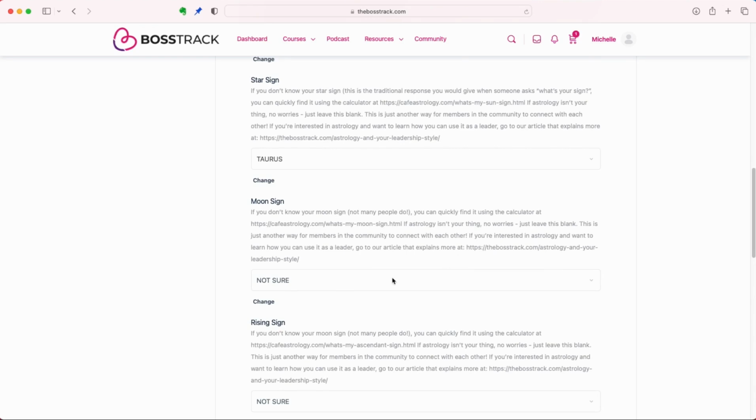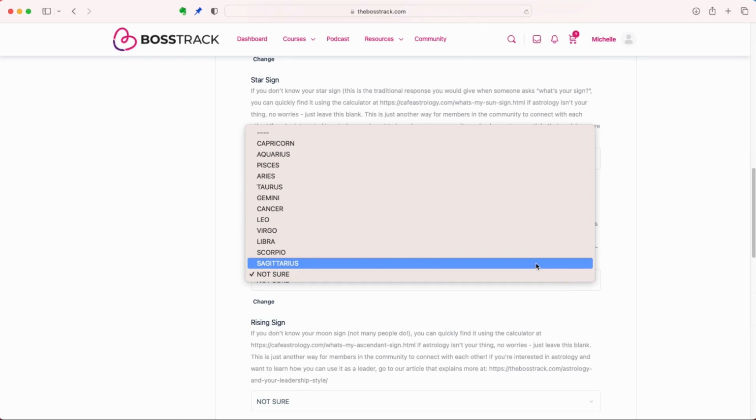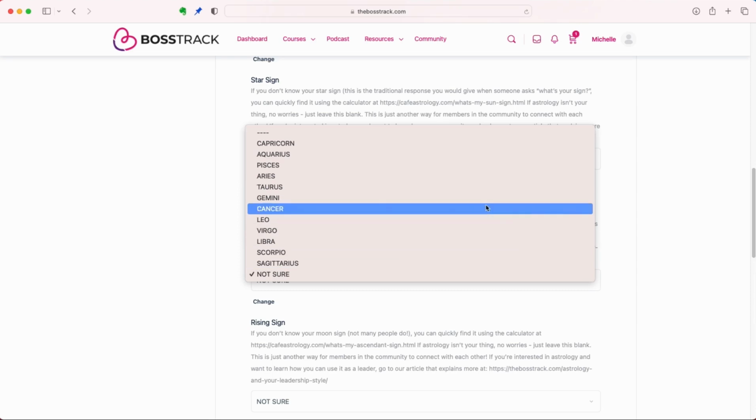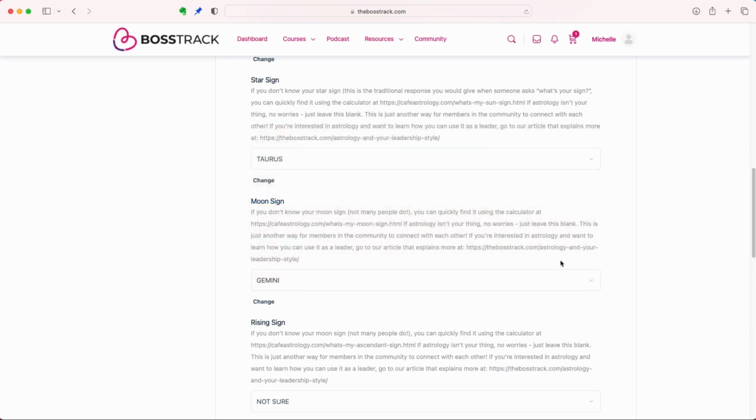And once you find out what it is, you can change it by dropping the arrow button on the right here and entering your moon sign. And my moon sign is Gemini, so I'm going to select Gemini here.